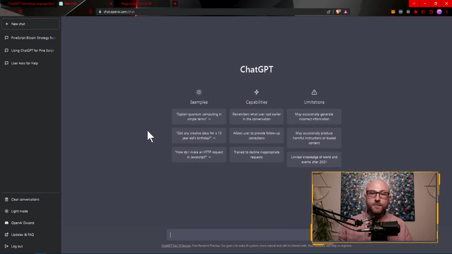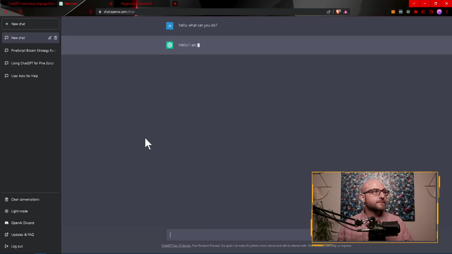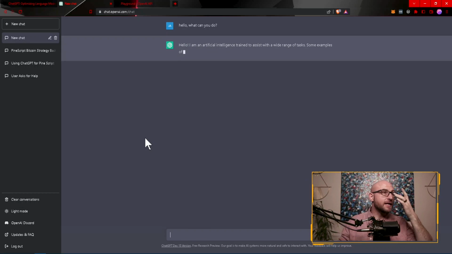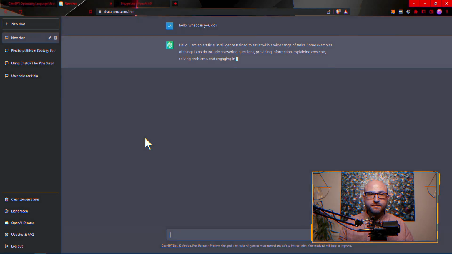Once your account is set up, you can use ChatGPT by providing it with a natural language prompt and specifying the type of output that you want. ChatGPT will then generate the output based on the prompt, which you can review and modify as needed. For example, we can ask ChatGPT, "Hello, what can you do?" And it will respond that it's an AI trained to assist with a wide range of tasks.